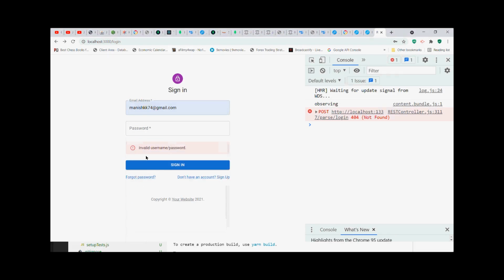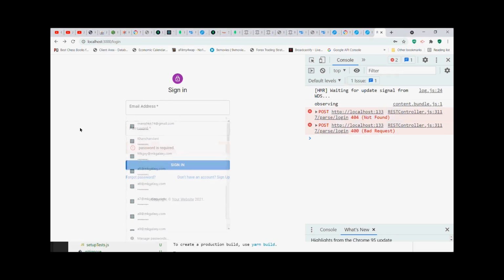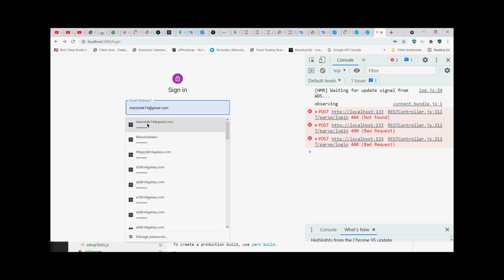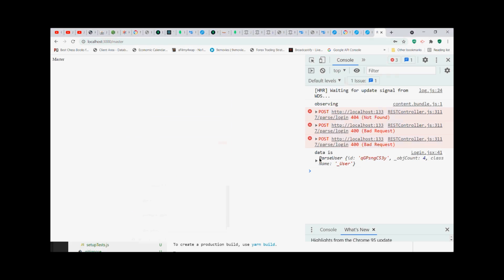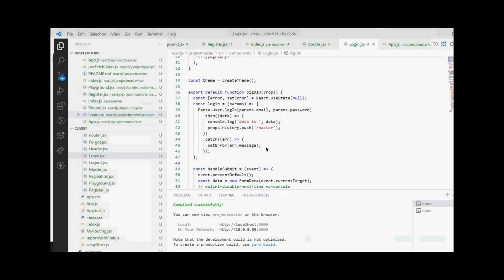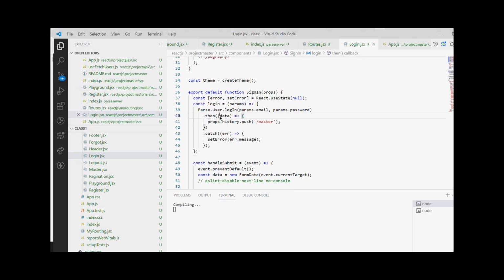If I remove the password and try to submit, it says password is required, and if I remove the email, I think it says username or email is required. So we are getting proper responses, and if it is a success, I get the success here also and get redirected to the master page. Okay, so I don't need this data. I just put it to check it. I remove the data.